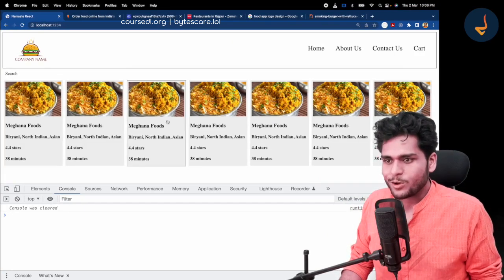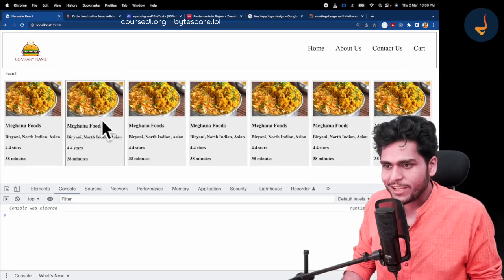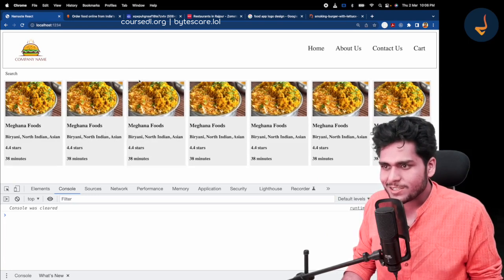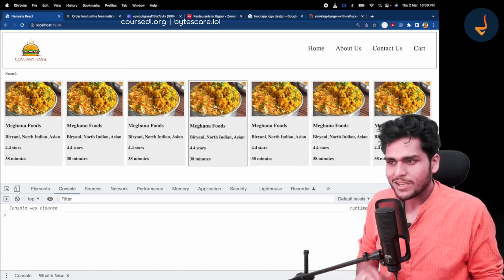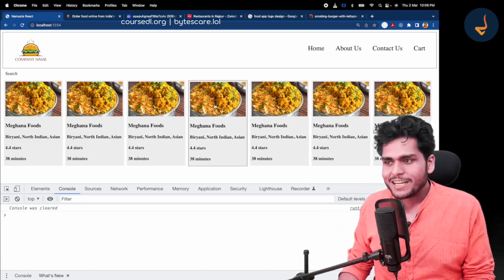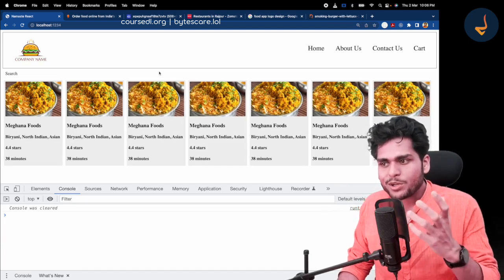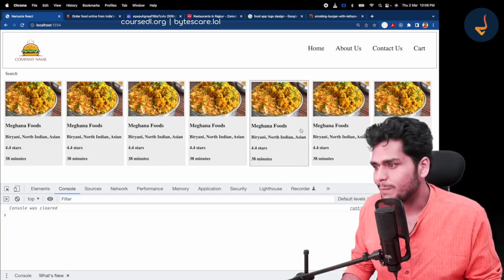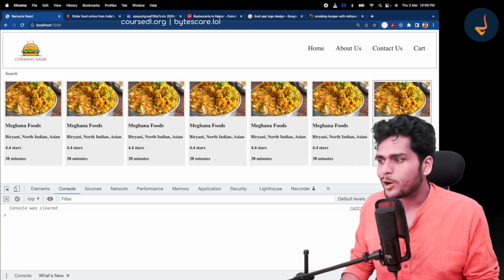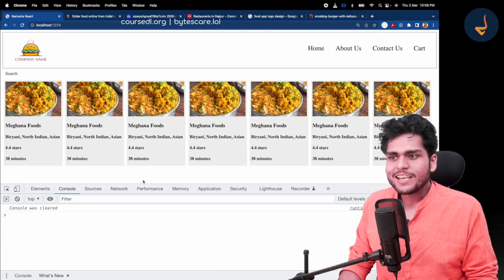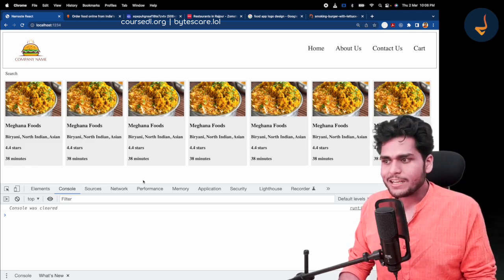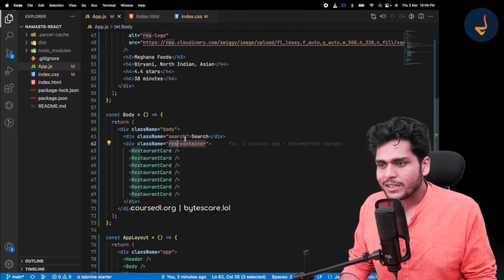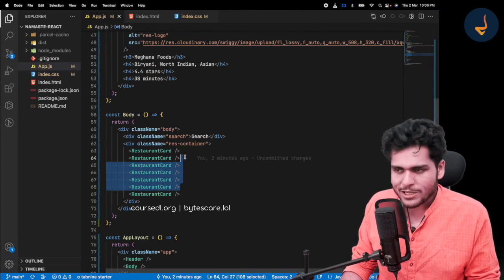Let's stick to it. So we have got a lot of Magna foods, and we have this cool looking CSS also, right? When we hover it, you can make it look beautiful. You can make it look more beautiful however much you wish to. Okay, you can make it look beautiful, my dear friends. So we have a lot of Magna foods over here. See how easy it was to develop, right? Let's add some more cards to it.